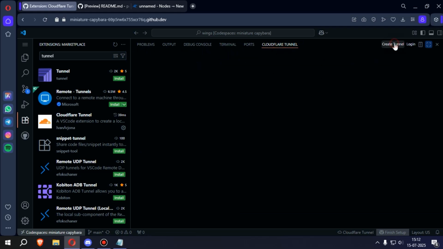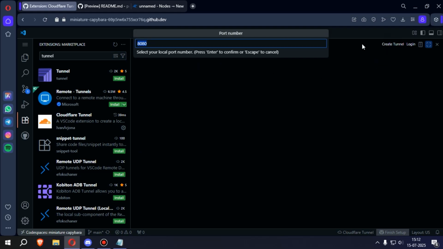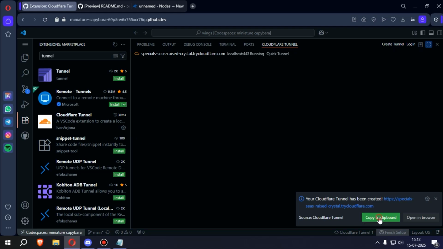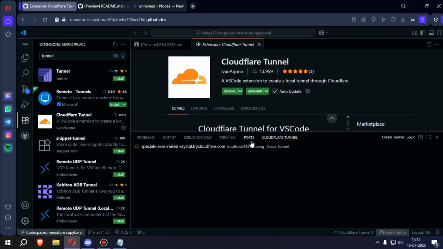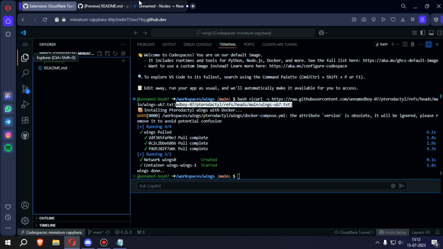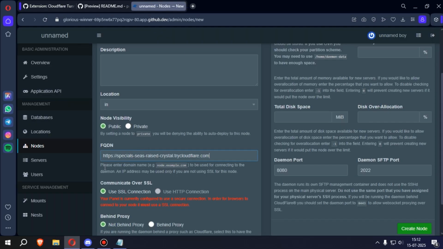Come over here, come to Cloudflare tunnel, create a tunnel, and over here delete this 8080 and type 443, then press enter. This is going to create a new tunnel which is going to connect this terminal, meaning this VPS, to the web. Now copy this, then come here, go to your FQDN, the Pterodactyl panel, and paste it in FQDN.